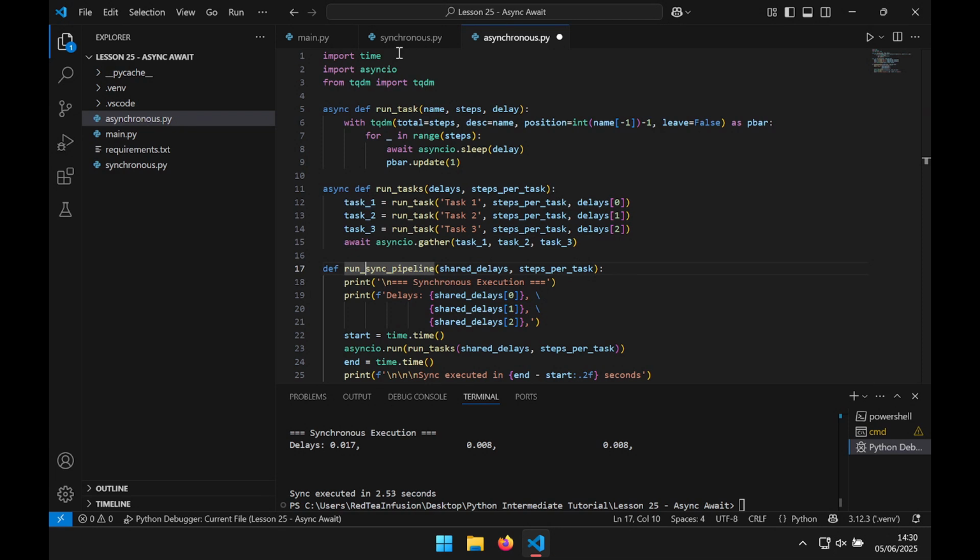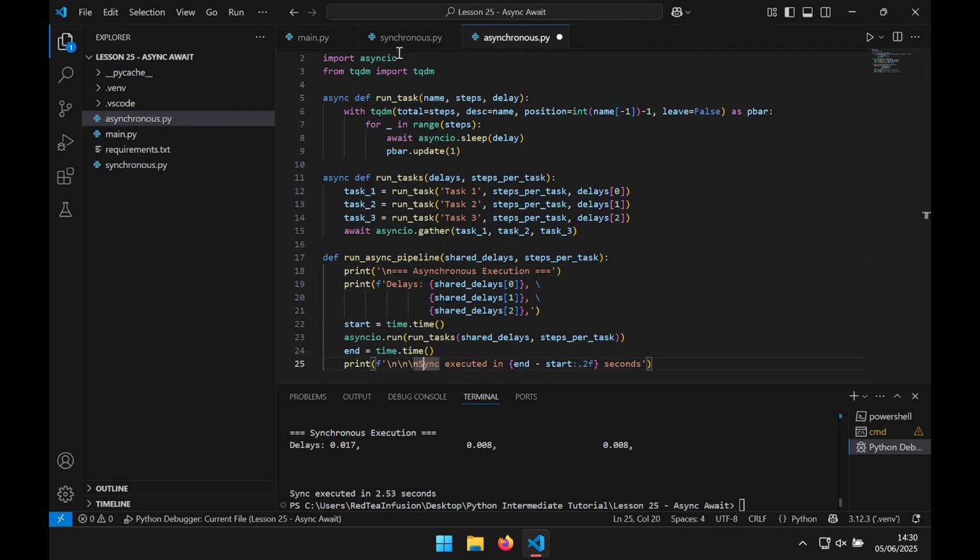everywhere, sync, asynchronous, and then here, async. Let's save it and open the main file.